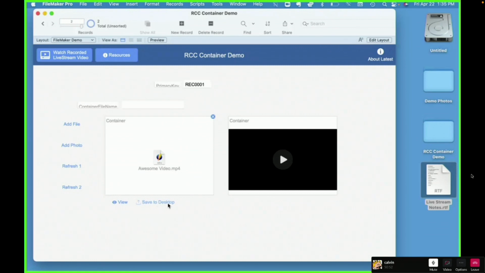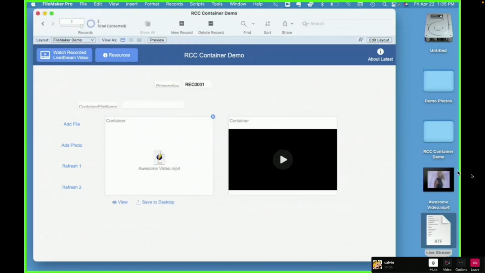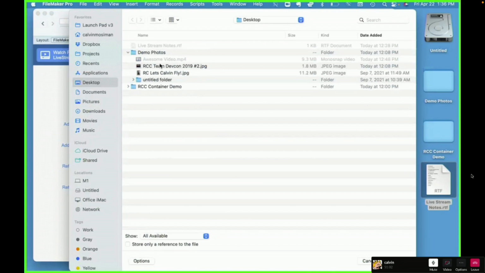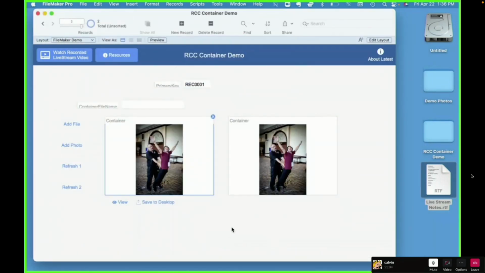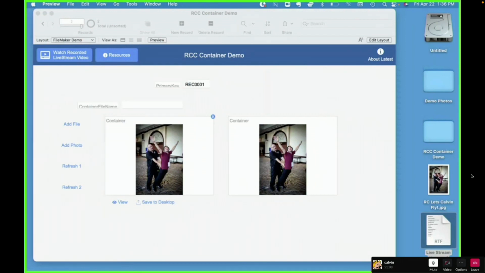it saved automatically to his desktop. So I've got the Save to Desktop button. And you'll notice it automatically put it right there on my desktop. And let's do a different one. We'll say the photo. And so here we say Save to the Desktop. And you'll notice it did open it automatically, and it's right there on my desktop.